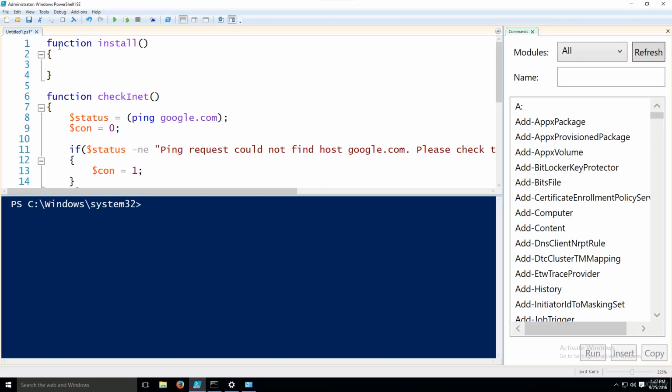So it will check for the connection. If there is no connection, it will sleep and then call itself again. As soon as there is a connection, it will actually download and, let's say, install the keylogger, and it will self-destruct.